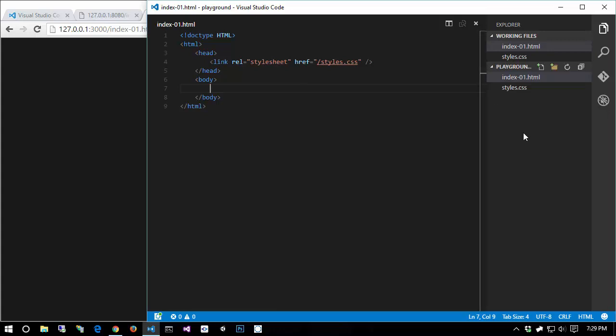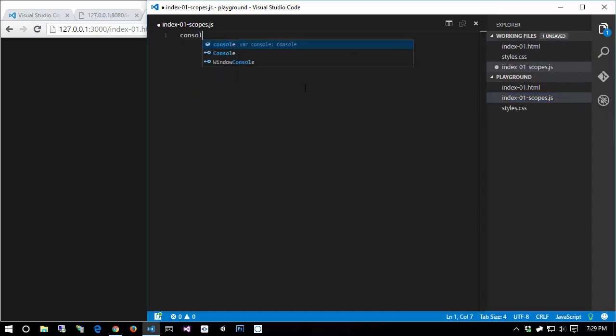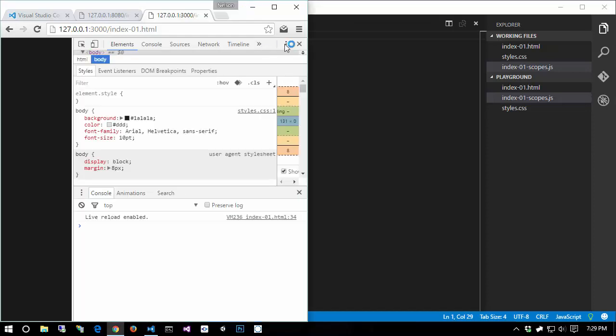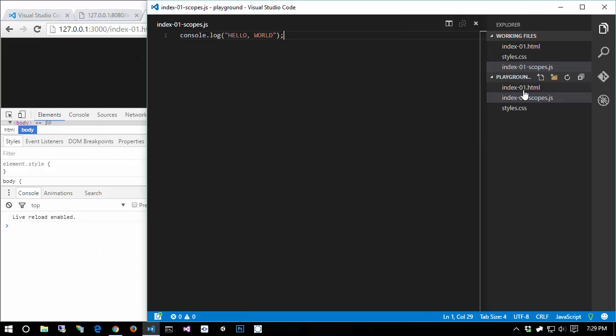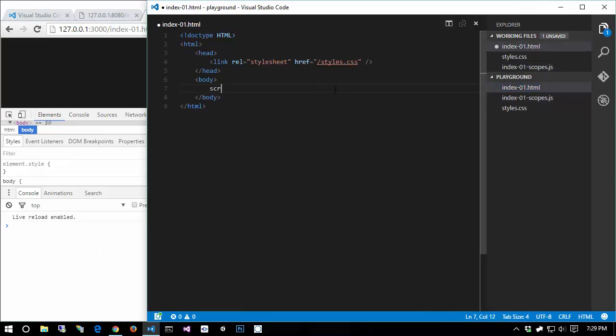So to get this example set up and ready to go for the next section, I'm going to right-click, hit New File, and name it index-01-scopes.js, and I'm just going to do a console.log of hello world in this file. I'll also be sure to open my console in my Chrome window. And now, the last thing we need to do is come back to our HTML file and include it. So I'm going to add a script with a src of /index-01-scopes.js. Hit Ctrl+S, and now you see hello world is being printed out in the console.